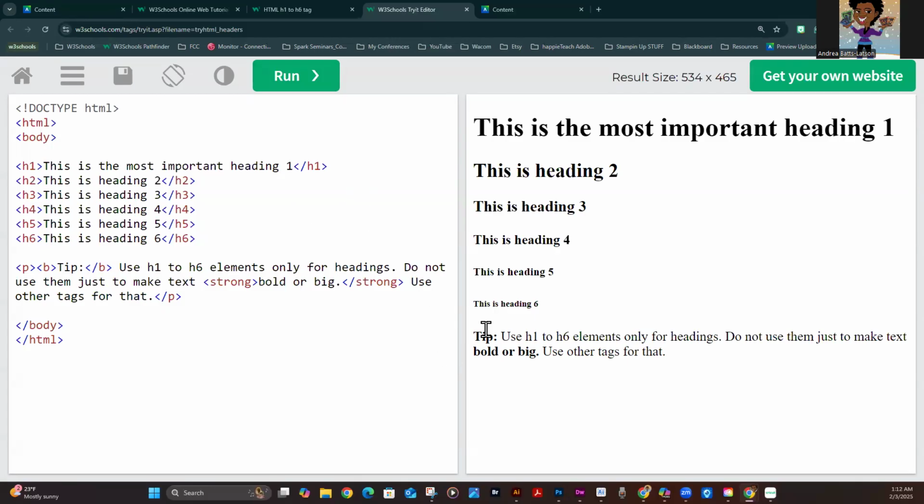So to show you, if I was a screen reader and I'm reading this, I'm just going to say, tip, use H1 to H6 elements for headings. Do not use them to make, but then when it gets here to big or bold, it's going to say, do not use them to make big or bold, right? So it's telling the screen reader, oh, your voice has to add emphasis to that. Whereas with the word tip, it's for presentation only.